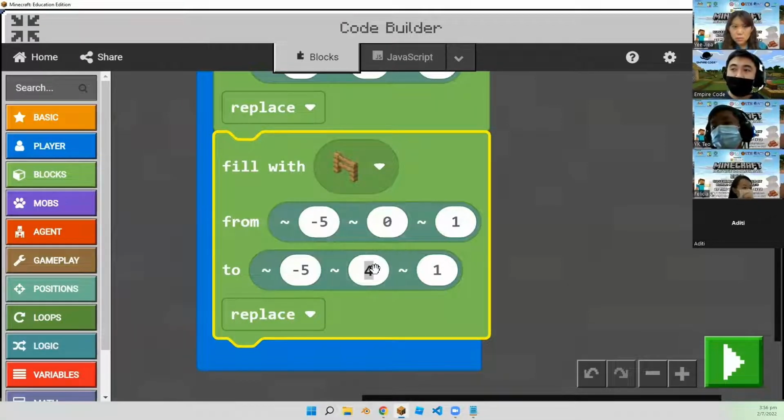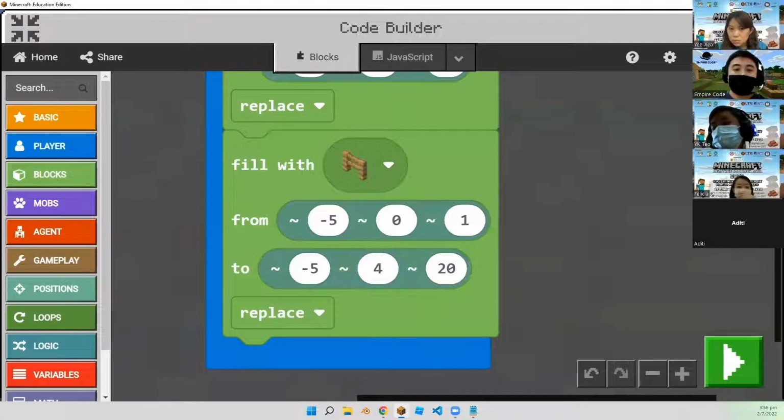Do not change the height. We don't need to touch the height. But we want to summon the fence that is 1 block in front of me all the way to 20 blocks in front of me. This will build a fence that is 20 blocks wide in the width. Okay, once you're done, I want you to hit on play.